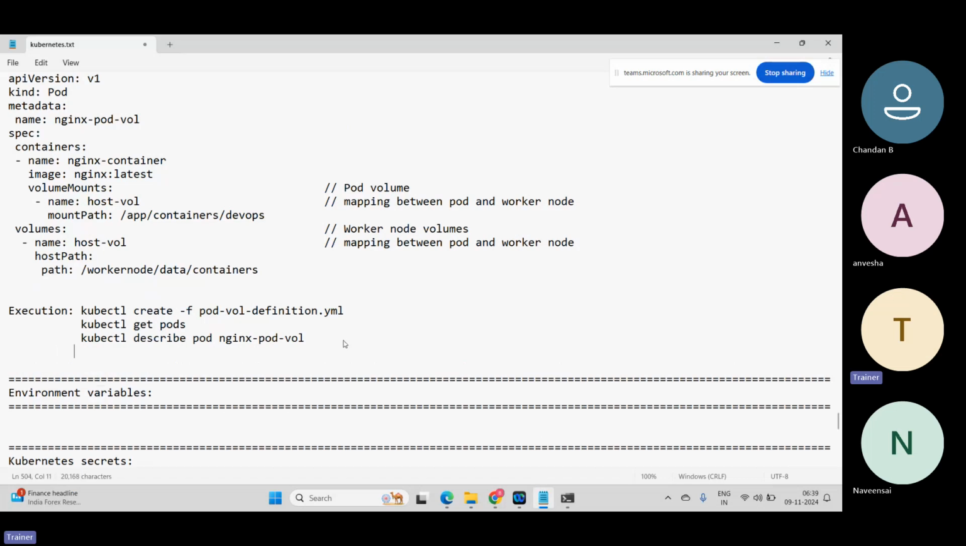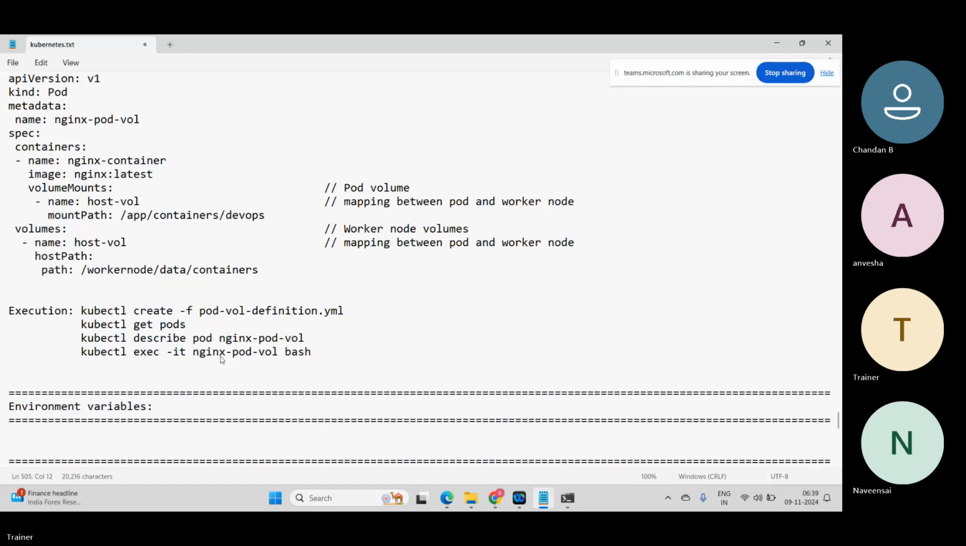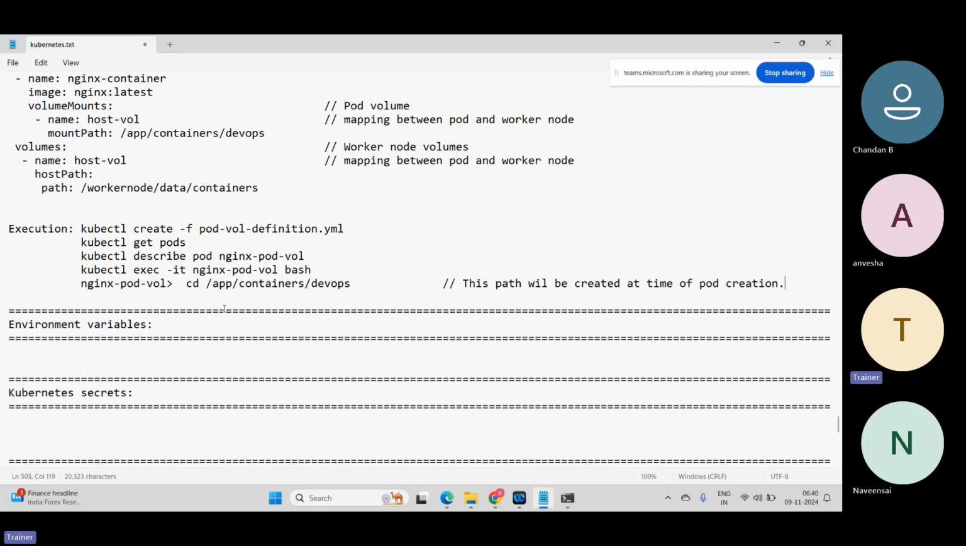Now, if you want to see the volume of your container or your pod, go inside the pod, give your container name, and then do a bash. Once you go inside your respective container, this path will be created at the time of pod creation. You don't need to go and verify this one. In the same way, the worker node path will also get created, but that will be inside your managed node. And whatever you write here, that data will be reflected.